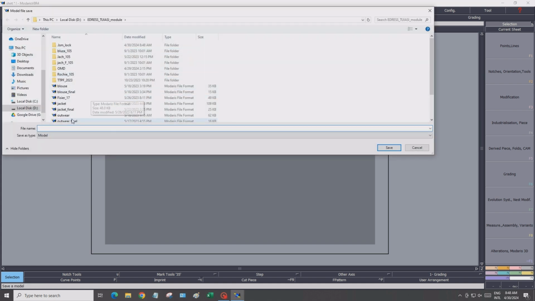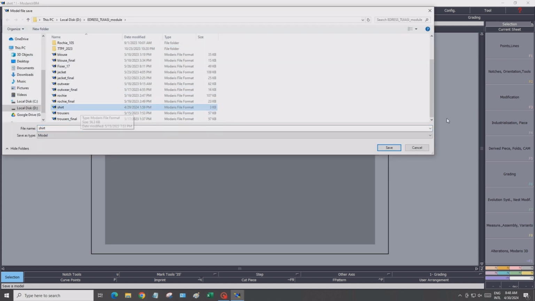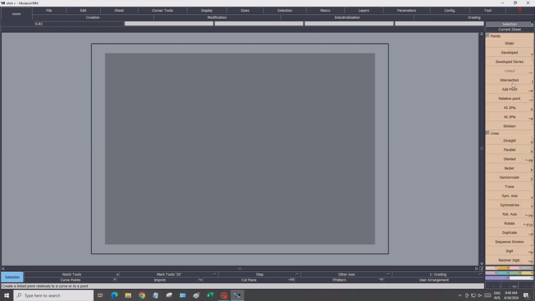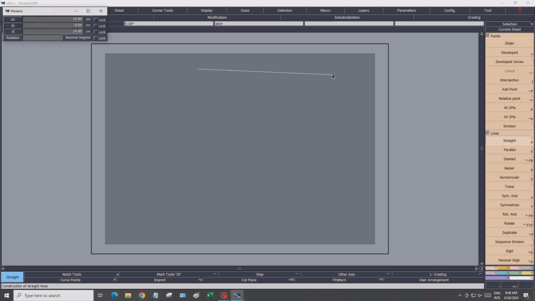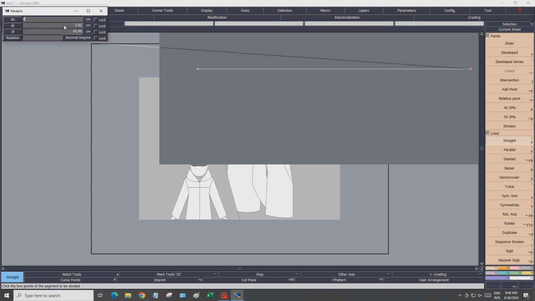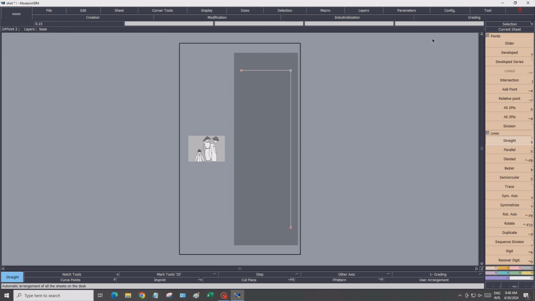OK, file save as, shirt save, continue. Then we will select F1 straight lines and we'll draw a horizontal line. We will fill the information in the fields. Then we'll draw a vertical line, fill the information with the needed value, in this case with negative values. We'll press G from the keyboard to see all our sheet.